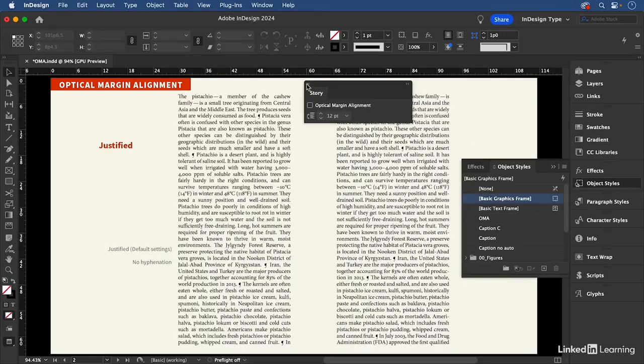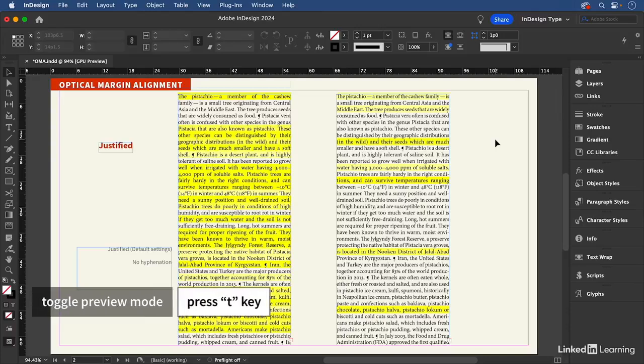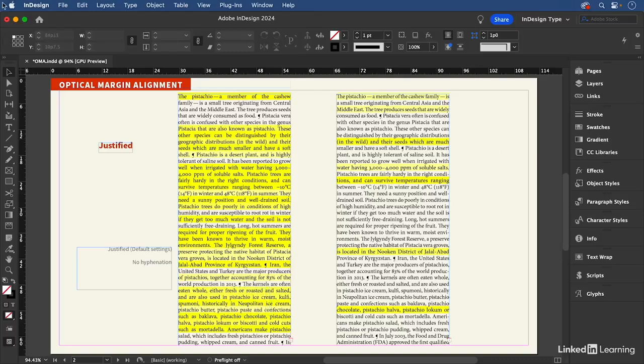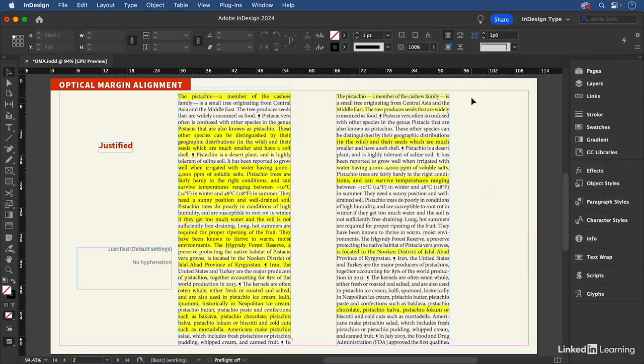So let's now come back to the text where we left off in the previous movie, having changed the hyphenation and the justification. Press W so that we can see the highlighting of the H and J violations. These, to remind you, are a composition preference. So I'm in normal view mode, H and J violations. The more vivid the yellow, the worse the problem. It's unlikely that you'll ever get rid of all the yellow highlighting. You just want to remove as much as possible.